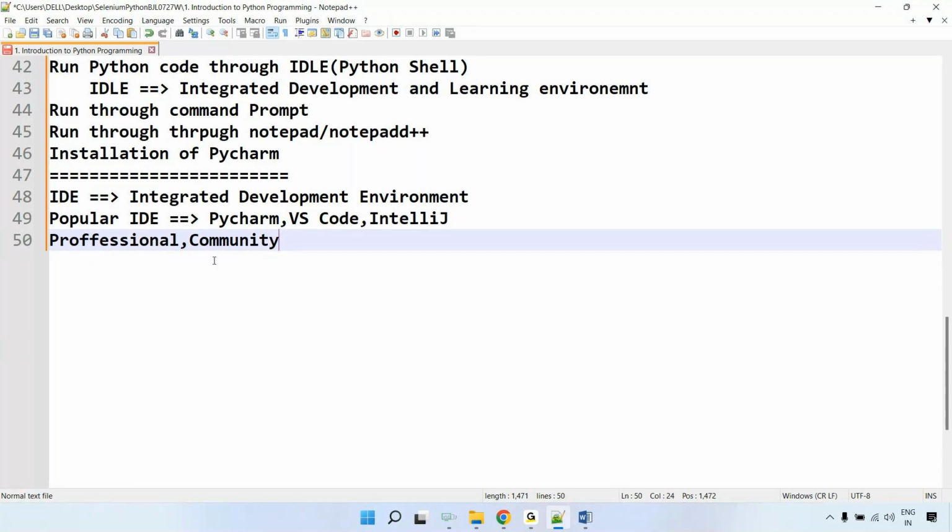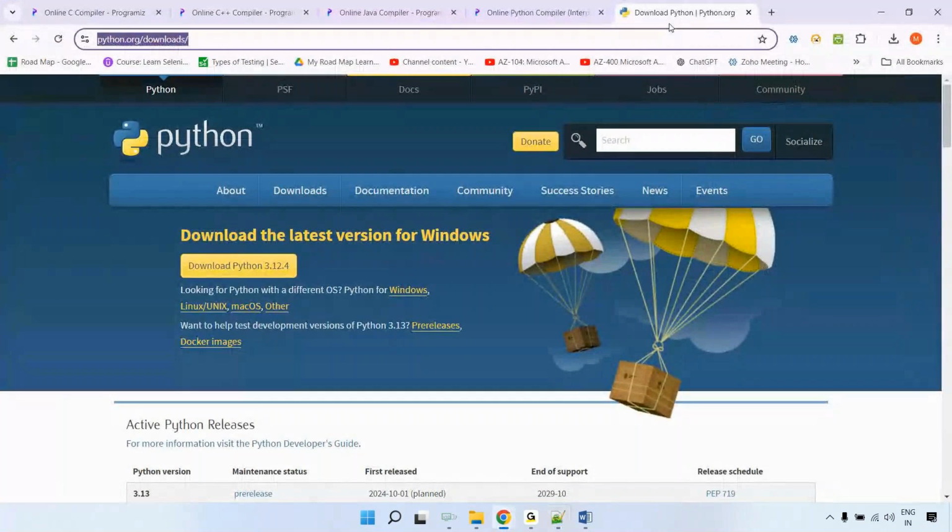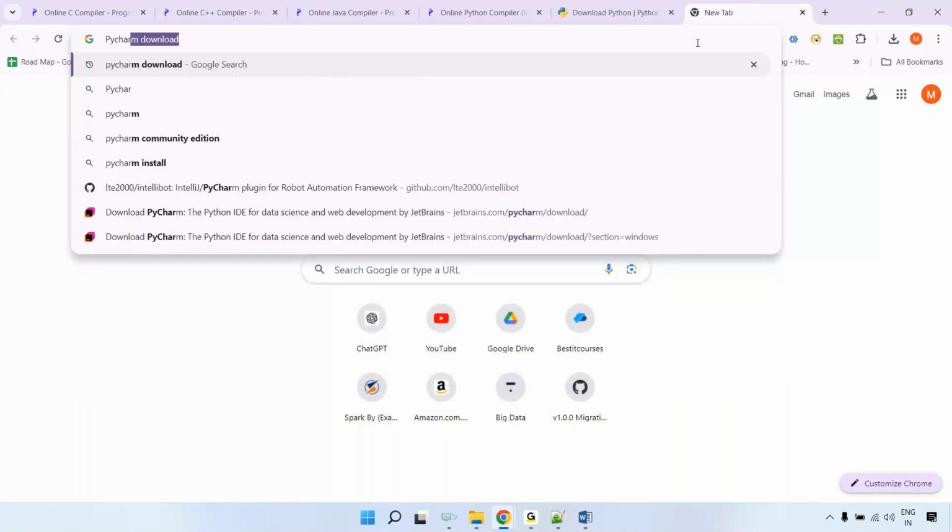In this course, we will download PyCharm, the Community Edition, and install it on my local machine. Installation guides and all these things I have specified in the material. Don't worry, if you have some confusion during installation, you can refer to that document. Now, just go to Google and search for PyCharm download.